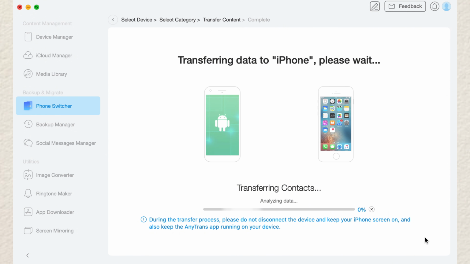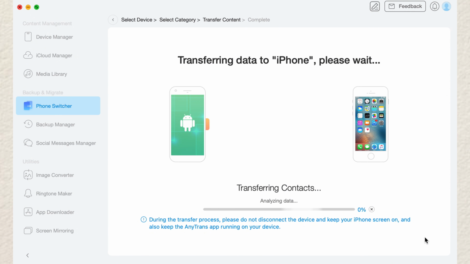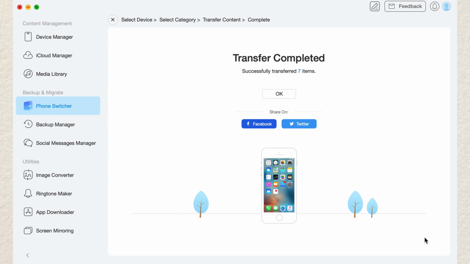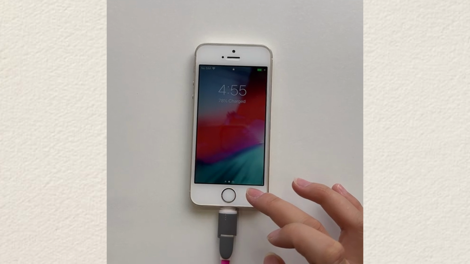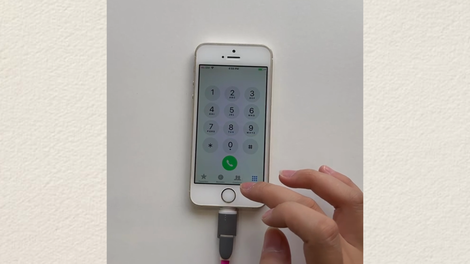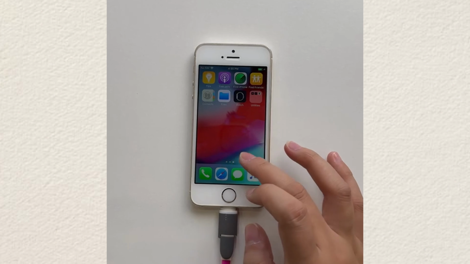Then the transfer process will be initiated automatically. Once the transfer process completes, you will see the Transfer Completed page. Please open your iOS device to check the contacts transferred from the Android device.